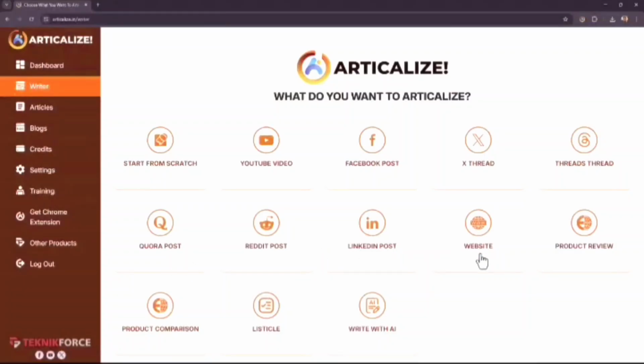It can also articalize websites, write product reviews using Amazon or any other e-com website, create product comparisons, create a listicle, or you can just tell AI what to write and take it from there. Now let's go and get started with Articalize and see how it works.